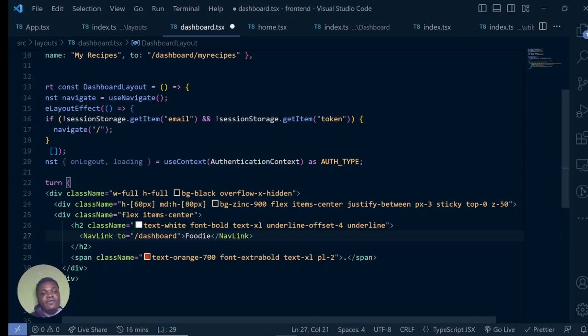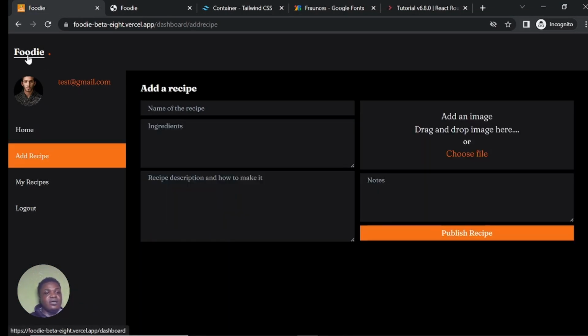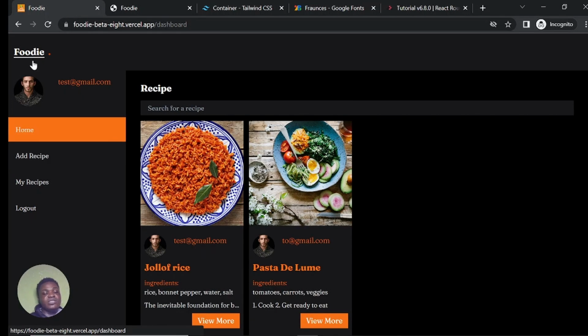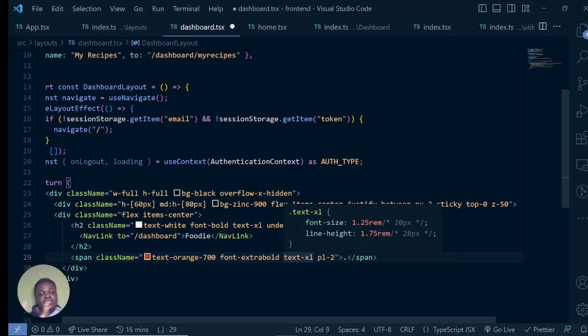What we mean is, if we are somewhere else, for example if we go to the finished product, and I am in my add recipes and I click on this Foodie, it's going to take me back to the home page, and it didn't have to refresh the page. That is what we want to achieve with this. With NavLink, the to prop is like href on an anchor element: where should we go to? So we say /dashboard, and the text between is Foodie, and then we have a span with text-orange-700, font-extrabold, text-xl, and padding left of 2, and then it just has a period.